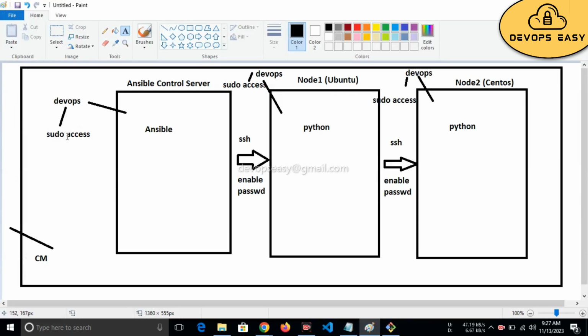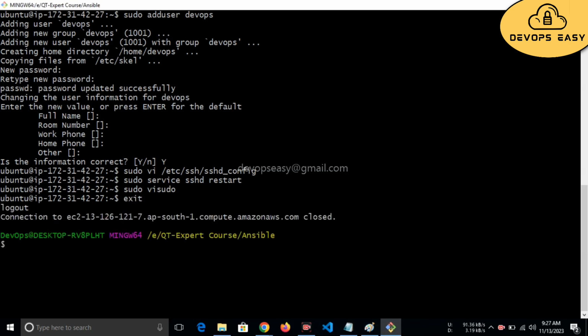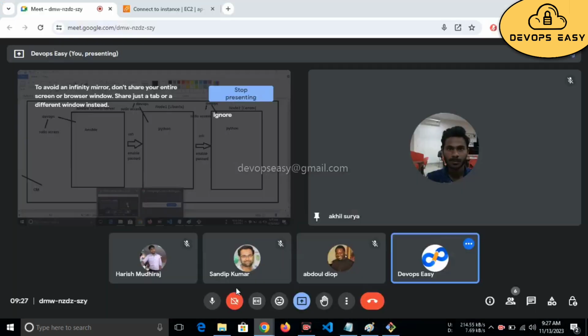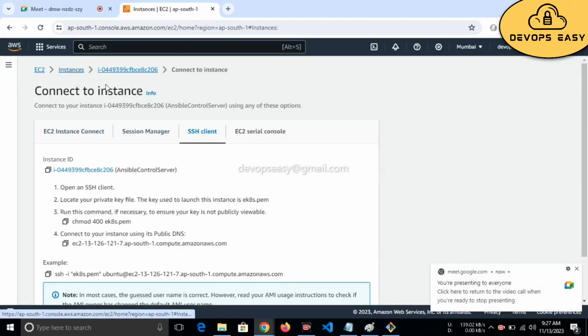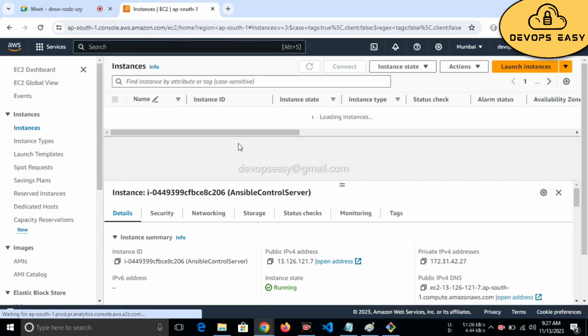I've given sudo access for the DevOps user. I've enabled password based authentication on the Ansible control server. I've created a DevOps user. Done. So shall I do the same thing on this server as well? No confusion, right? I will exit. Very easy. In the beginning you will feel a little bit confused, but now it will be clear for you. So it's loading.